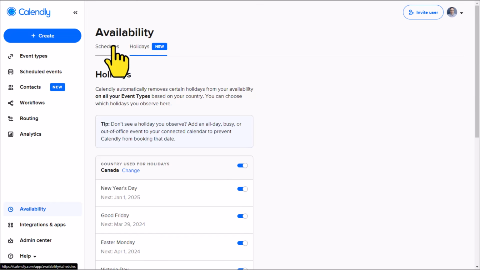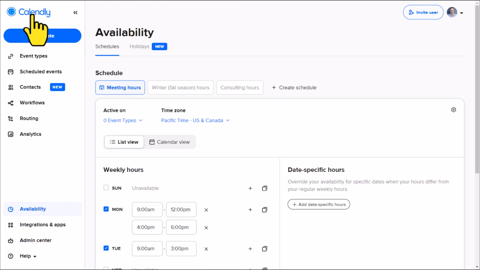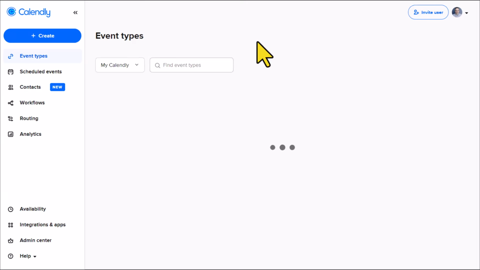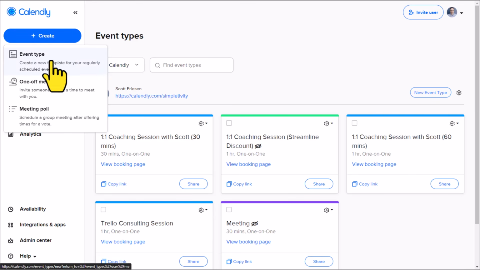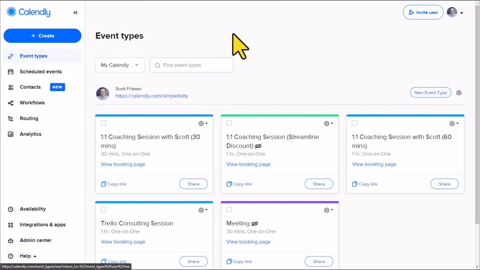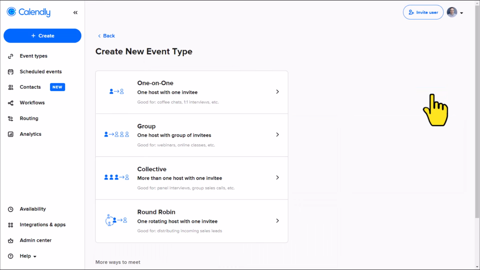Now that we've set up our availability and our schedules, let's go back to the home screen and create our first event. Now you can do it in one of 2 ways. We can come up to this blue button and select Create and then select Event Type, or we can come over here to the right and say New Event Type.